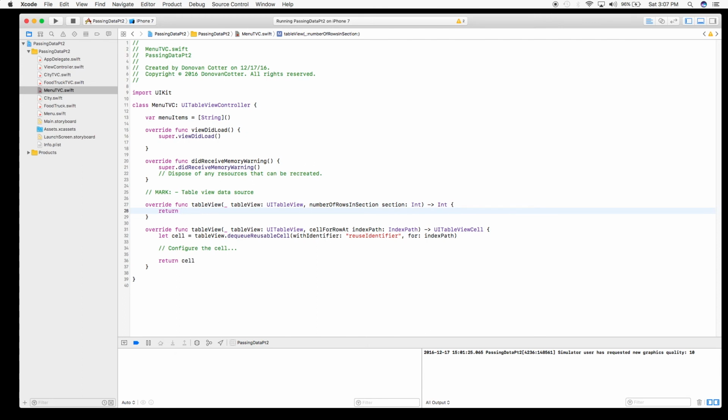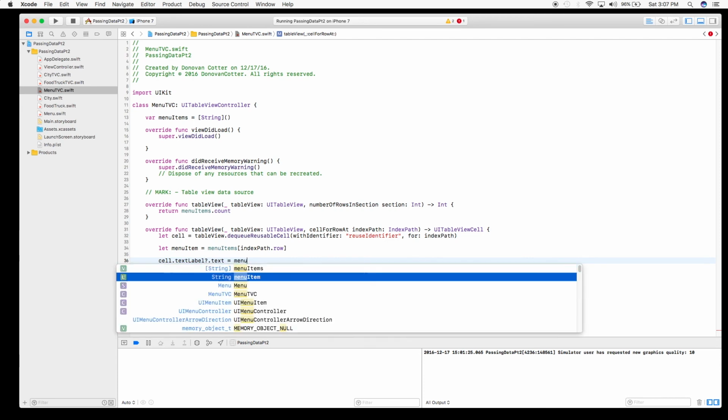And we're going to say menu items dot count. We're going to say let menu item equal to menu items index path dot row. Let's assign our cell's text label property to our menu item.